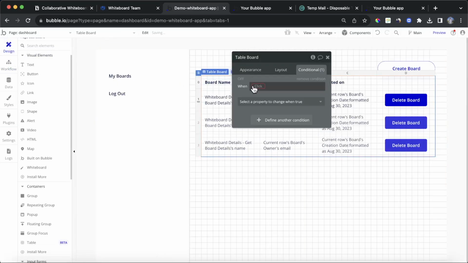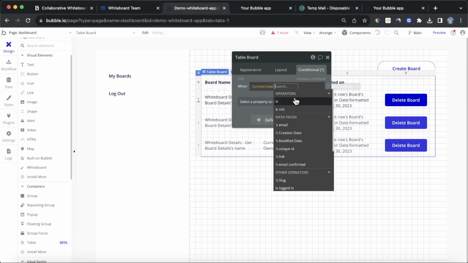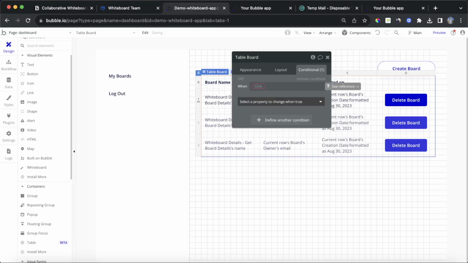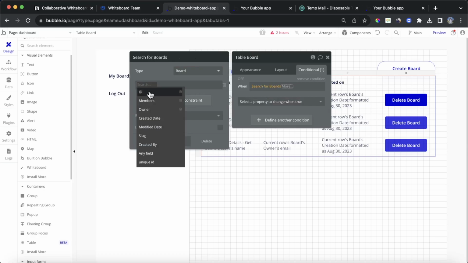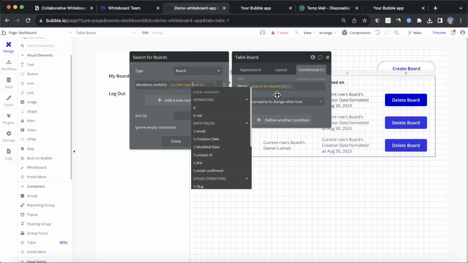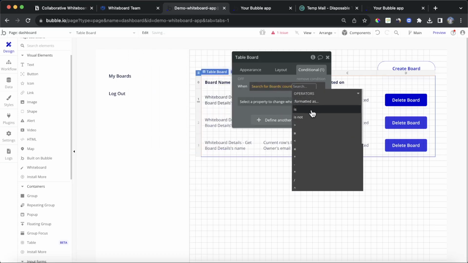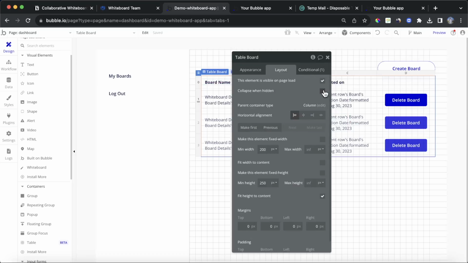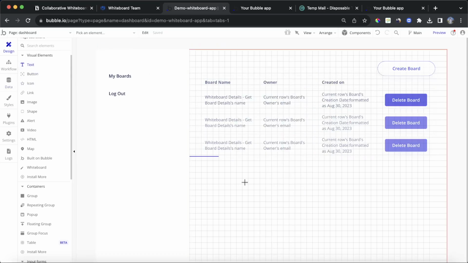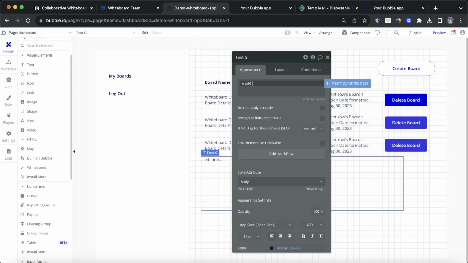So you could say, when current user, do a search for boards where members contains current user, count is 0. So when the current user is not a member of any board, hide this element. So we'll untick that, and then you can collapse it when it's true. And what you can also do is add in a text element and say, to add your first board, click on the create board button.